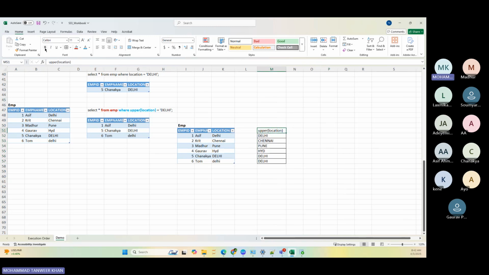Please don't be under the impression that everything here will be converted into uppercase. No, it will not disturb your main table. It will not touch your main table. It will be as it is. If I'm saying upper location, it means in the temporary memory somewhere it will convert all those things into uppercase. Is this point clear? Yes, Tanvir. Okay.